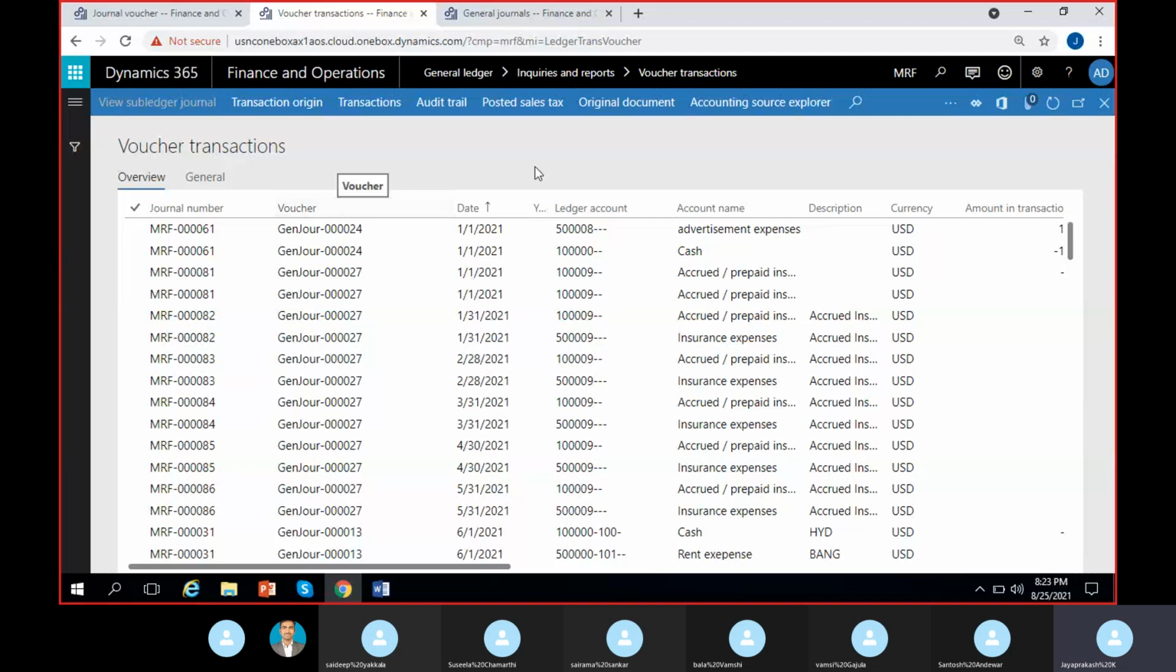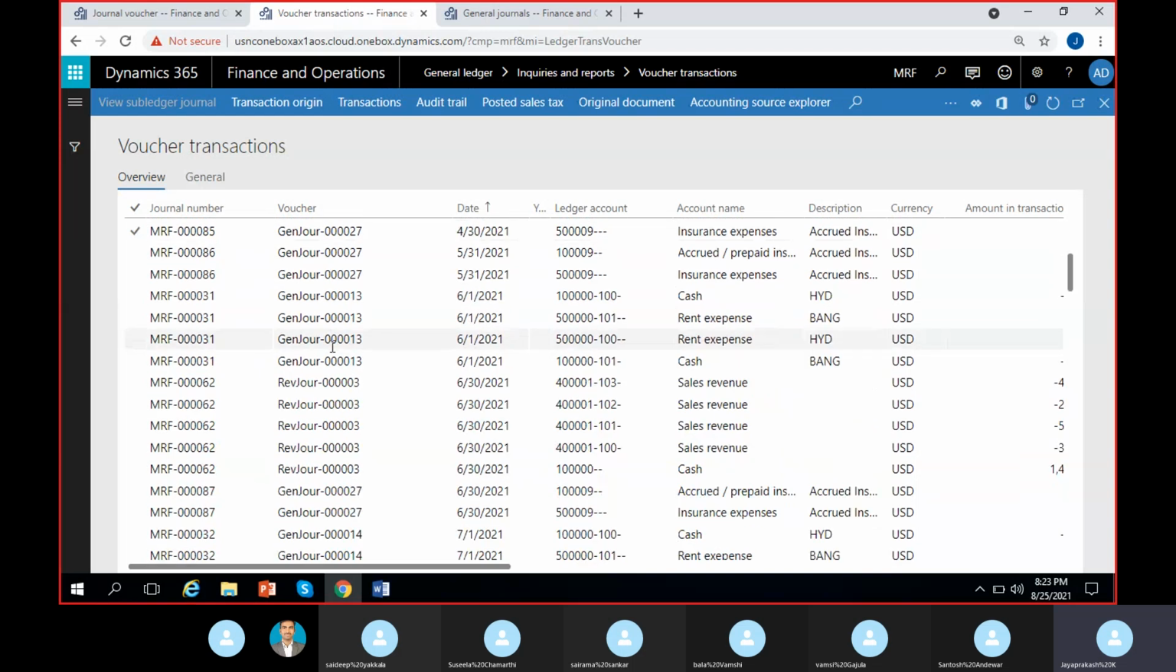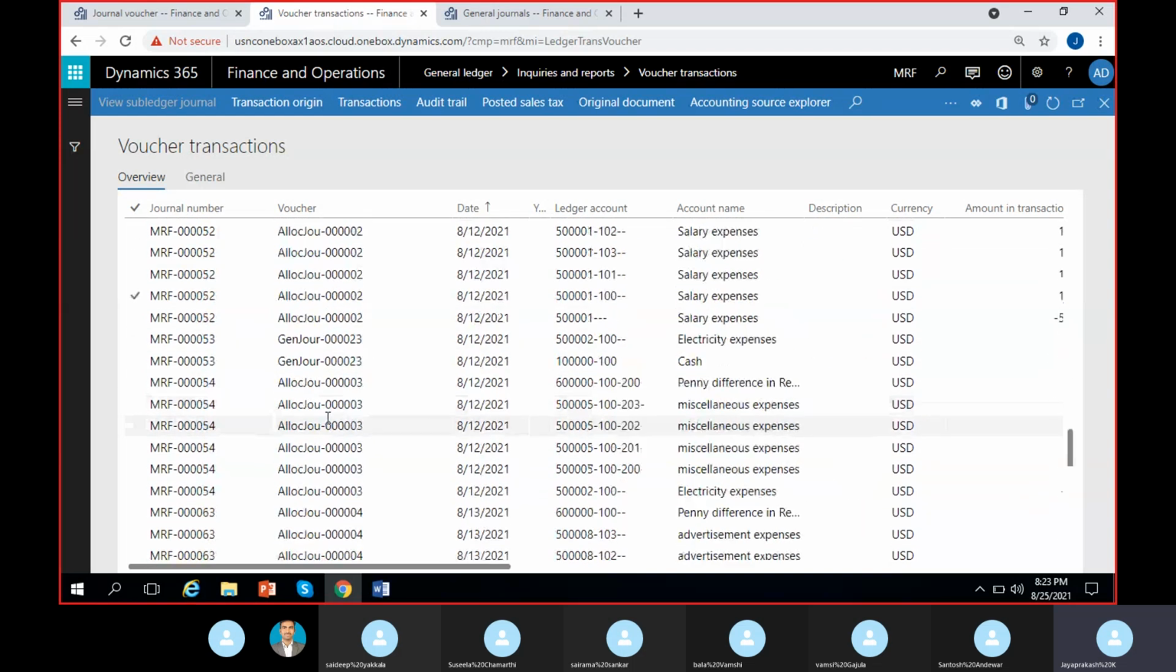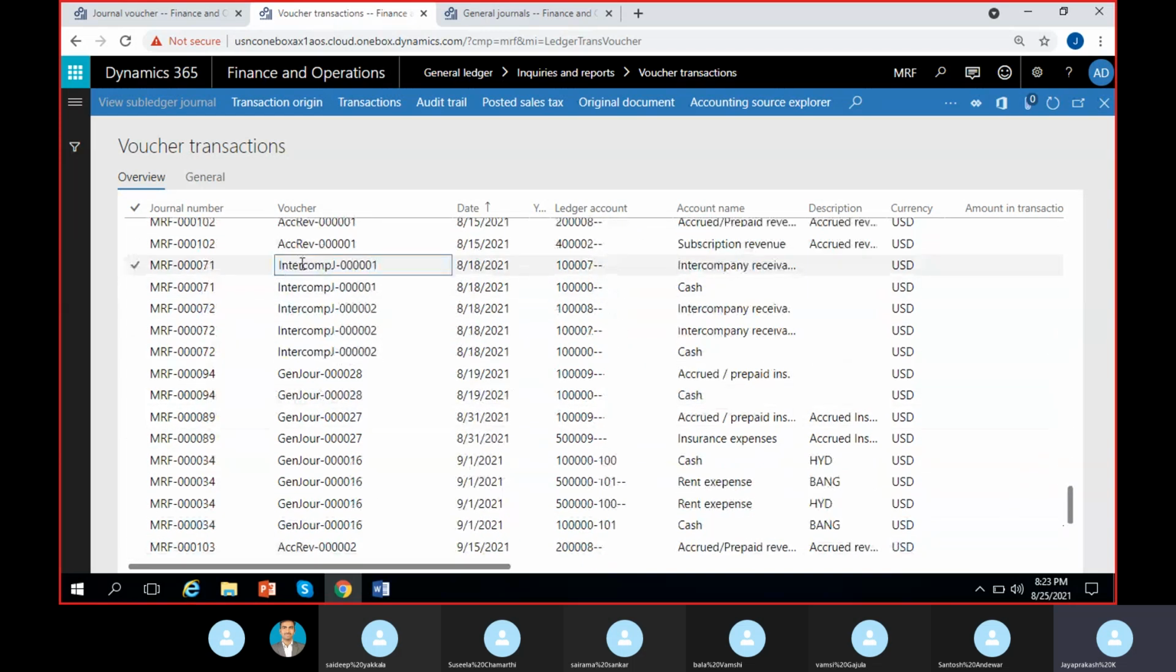Can I do it through voucher anyway? Yeah, we have created an intercompany journal. Exactly, so for every intercompany transaction we do, we have this voucher, starting with intercompany journal or something. Let me see here. If I scroll down, I can see somewhere in here intercompany journal. So I can give the same in the voucher. I'll filter it with the begins with option. Okay.